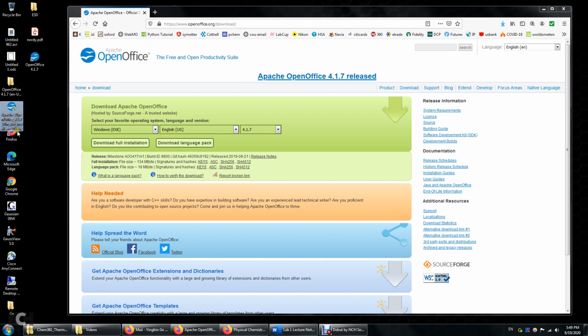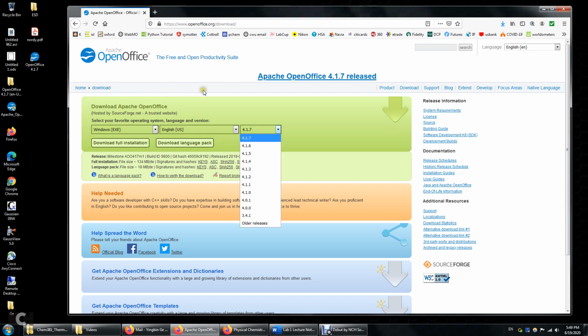So it ends with exe. It's an executable file. So double click this. And then click yes and follow the instructions, and then you can install the entire OpenOffice suite. But I did that already, so I'm gonna click no. All right, so after you install OpenOffice, you will see OpenOffice 4.1.7. This is the latest version as of today.